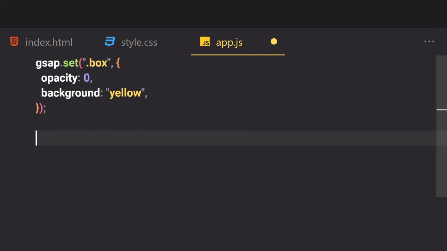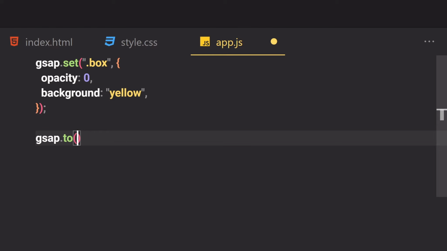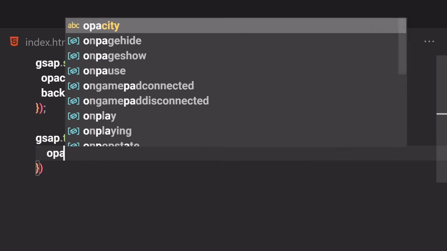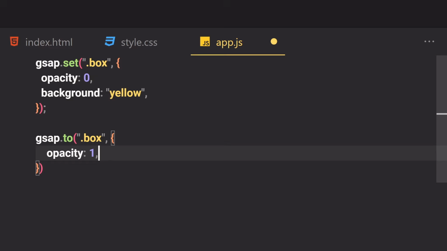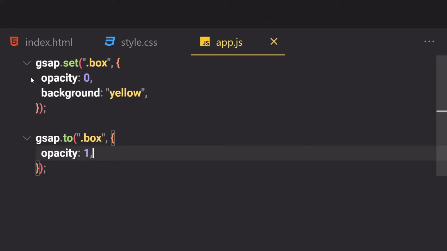The next thing we have to do is use our gsap.to method, as we learned just a second ago. We also have to select our box one more time and provide our object, and I'm going to provide an opacity of 1 in this case. If you save our file, boom, here you can see the opacity now changes from 0 to 1.